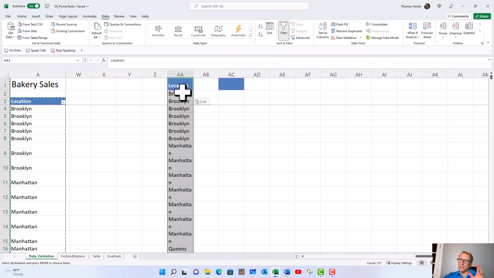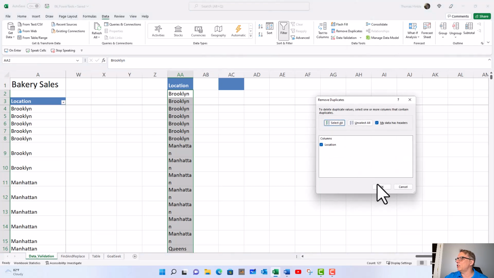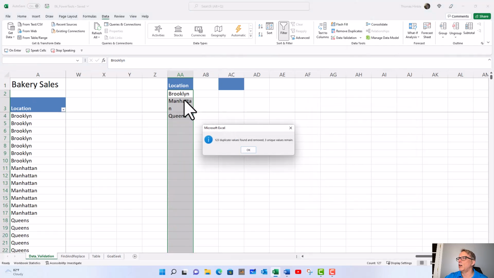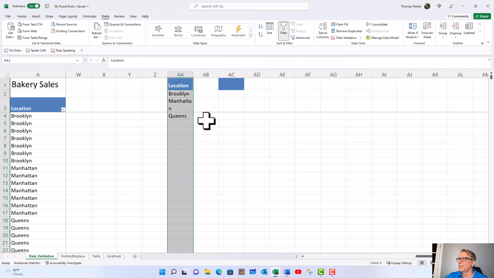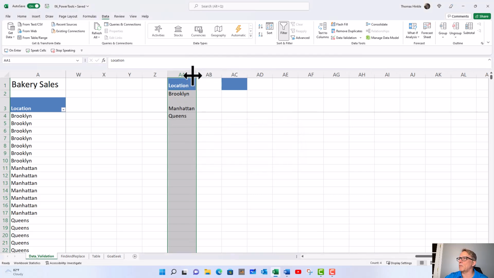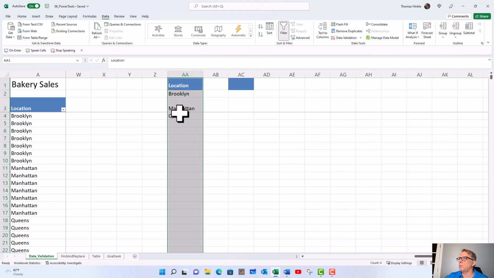Now I've got a lot of values there, but I want just the unique values. So we're going to go up there and we're going to use remove duplicates to get it down to just the locations that we want to allow. Brooklyn, Manhattan, Queens. This doesn't quite fit in the cell. It doesn't really matter, but we can just make it fit better so it looks nicer. All right, now let's go back.